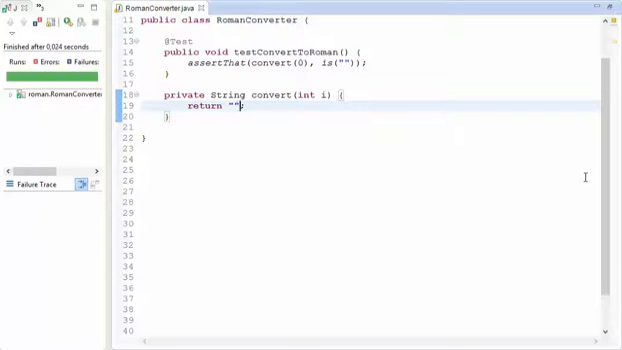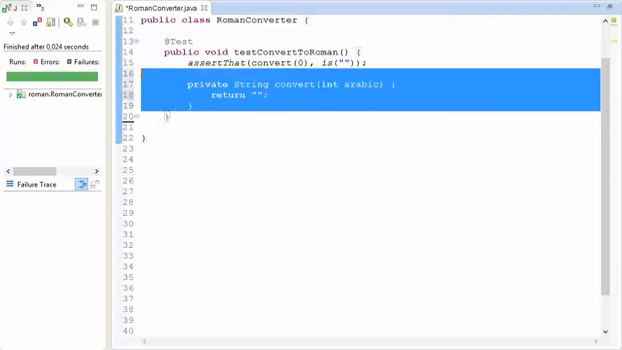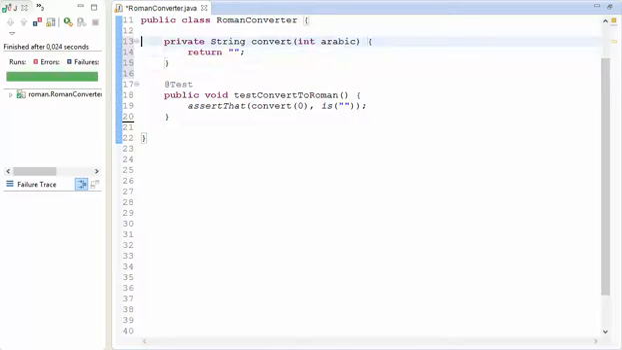So after red, we've got the green phase, and now we come to the refactor phase, the third one, in which I can clean up my program a bit. For example, I could rename this parameter from i to arabic, because that's what it is. I might want to move this method up a bit so that I have first the implementation and then the tests. And after the refactoring, I run my tests again and they are still green, just to make sure that I haven't broken anything.